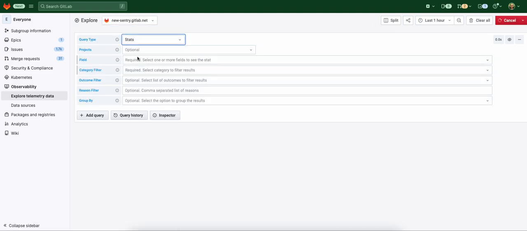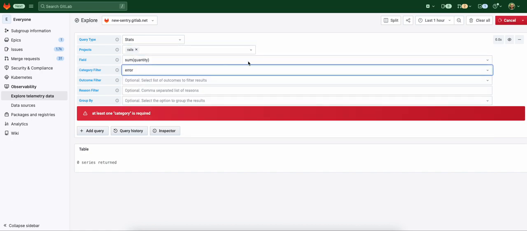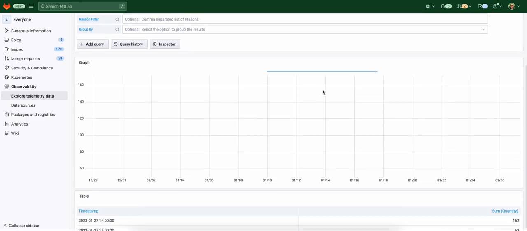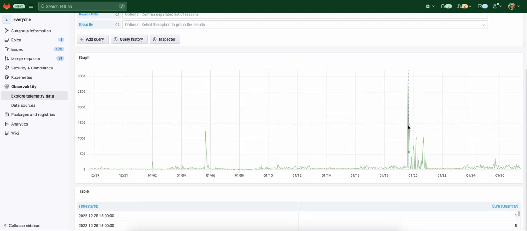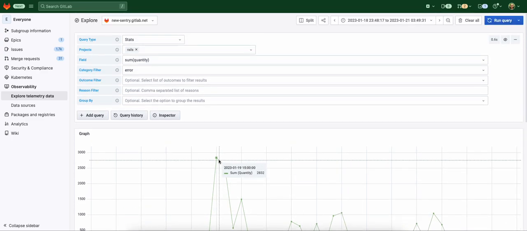There are a few things I can explore. I'll start with stats. I need to pick a project. I'll go with Rails and I'll look at errors over time. I'm going to look at the last 30 days. So here I can see errors over time for this project. I can see some spikes in January there. I can zoom in and maybe notice any kind of patterns or more specific details.